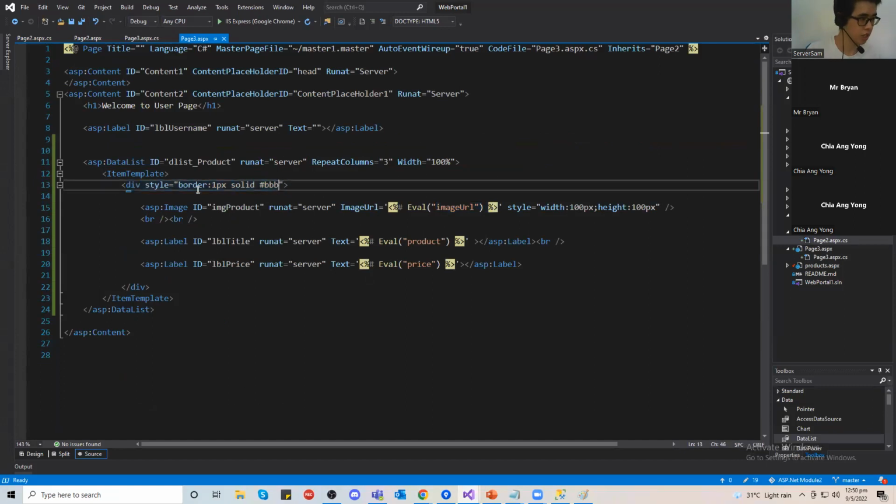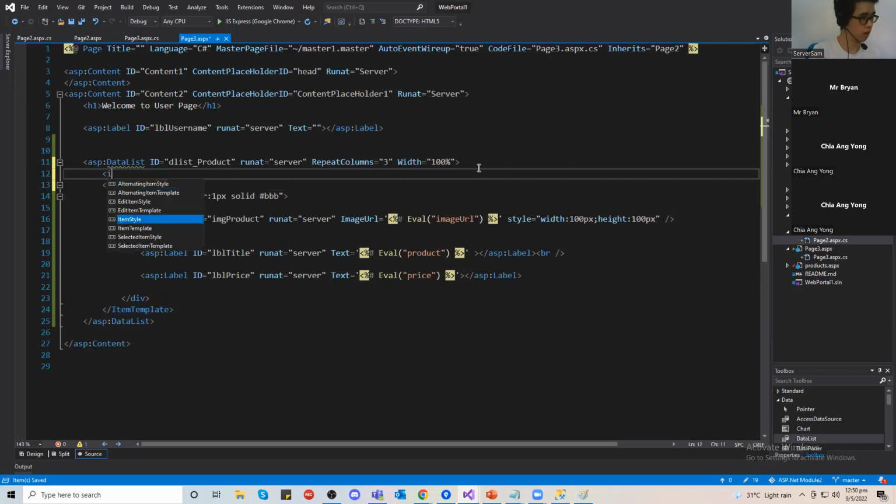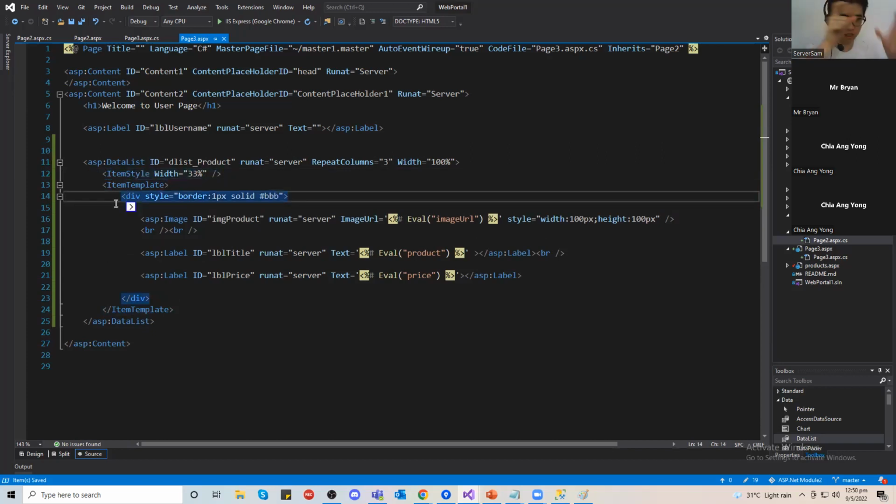Currently, your div is expanding through the whole item template. So I'll give you a suggestion of what y'all can do. Example, your item style, which is a variable. You can put width 33%. What item style does is basically set the width of every single column that you put. Because now we have 3 columns, the width of each column is 33%. So we lock it to 33.